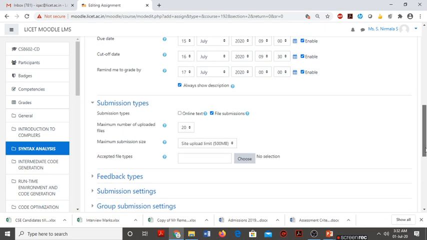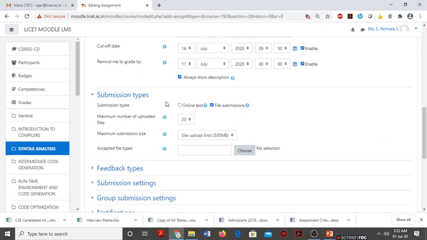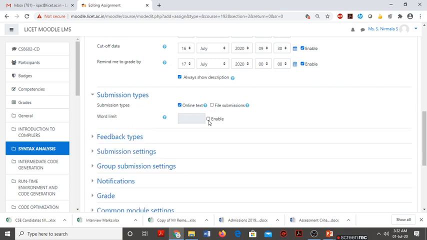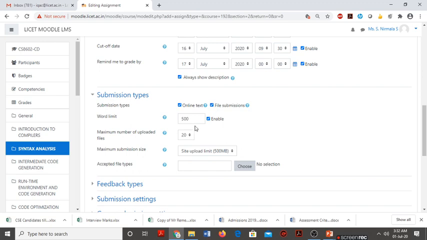Then with this, we can enter into submission types. Submissions can be as file submission or as online text. If we click online text, then the word limit for students to type the document may be given as some 500 words. Then the students can type the document directly, or even you can select as file submission.